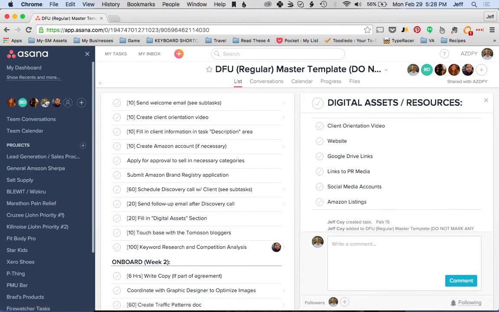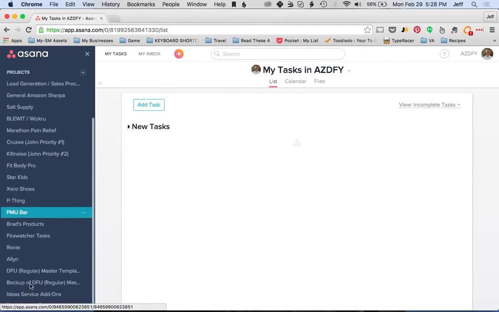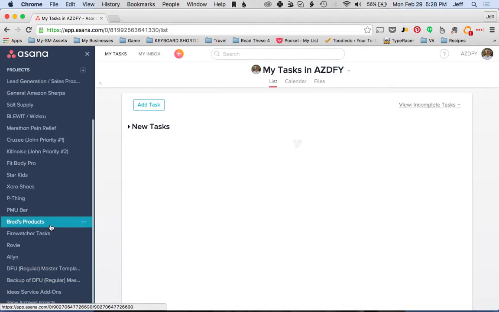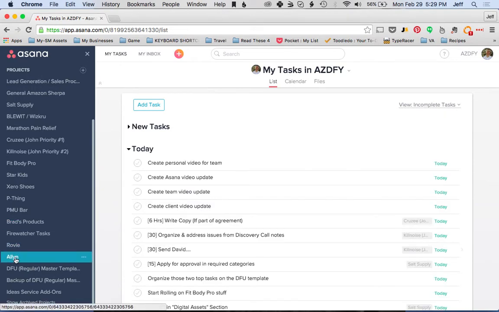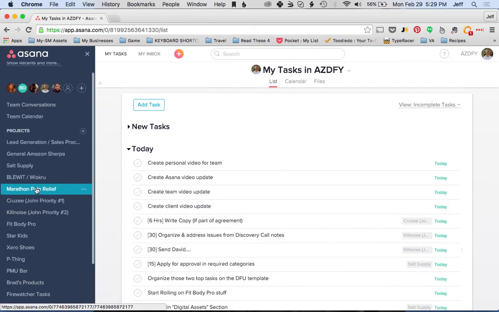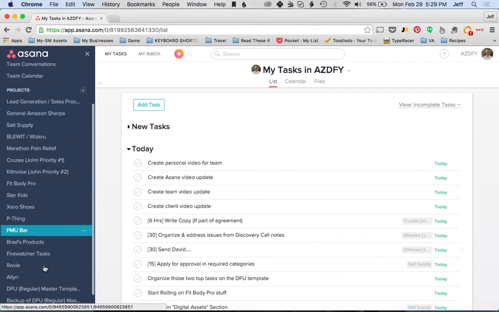Now, the last thing I wanted to show is, ideally, I want to get rid of Firewatcher once we know that everything's in that done for you template, and then we can get rid of your guys' projects, since when you assign tasks to somebody, you can just go ahead and click on their name, and it brings up all of the tasks already. So it's basically done for us without having separate projects.